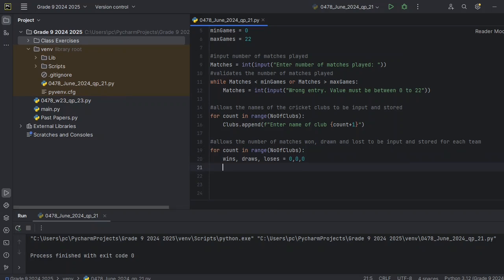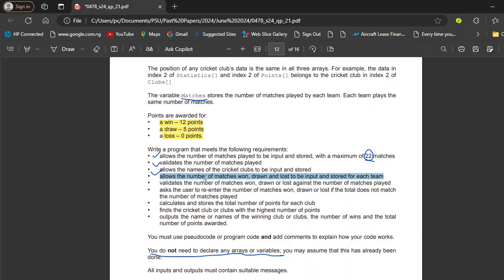I need to store them somewhere. So let me say start is this. So let me store it here. Okay, so let me comment here. So this one is going to store the statistics for each club. Statistics for each club. Okay, what else do I need to do? So that's what I'm trying to do here.